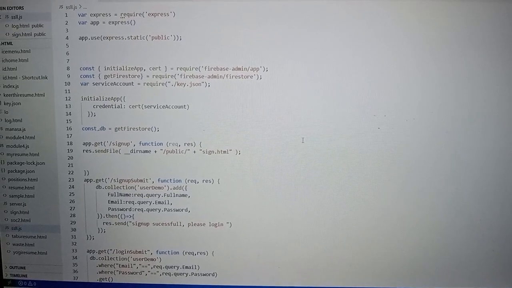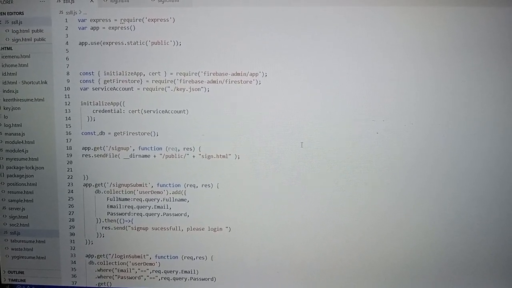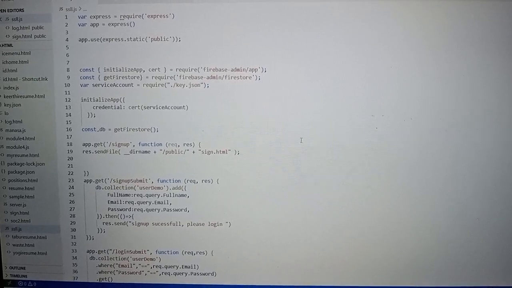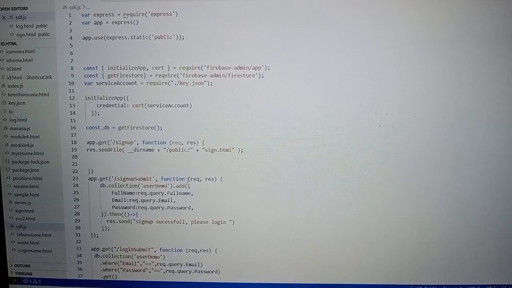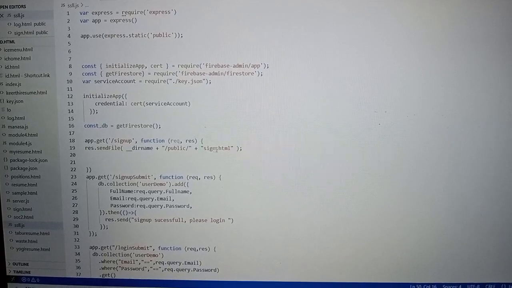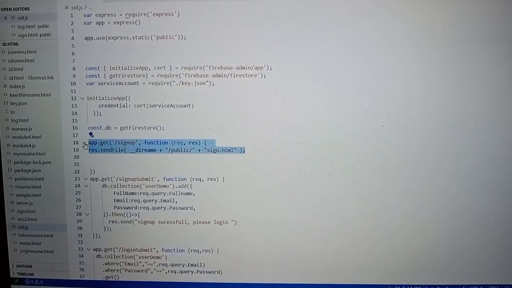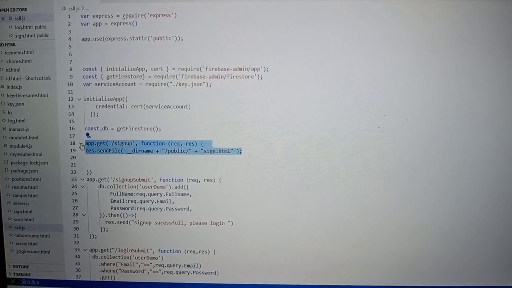After that, we have created a sign up endpoint. Here, whenever the user accesses the sign up URL, the server sends the HTML file from the public directory, which contains the sign up form.